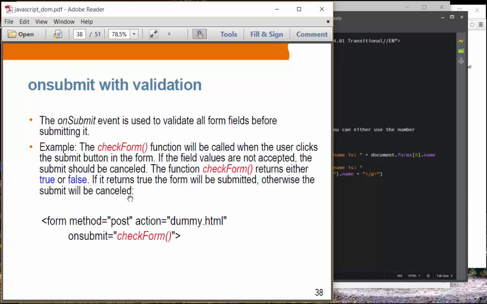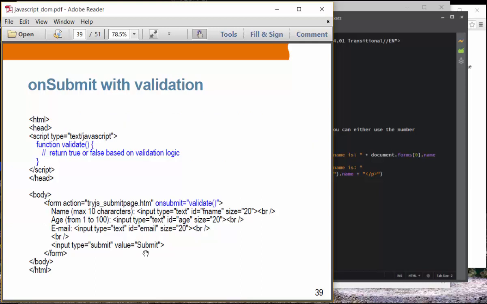Onsubmit with validation is something I just talked about as well. Typically you want to validate whatever you just typed in before submitting that form. So on submit, you are going to have a validation method, and this validation method could return true or false depending on the result of the validation. Here is another example: on submit, it calls a validate method and returns true or false based on the validation result.